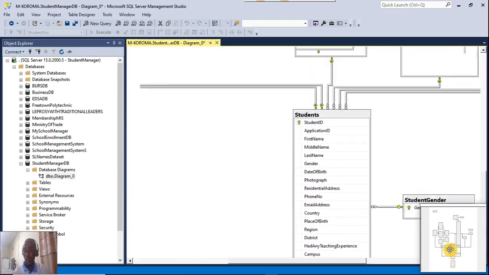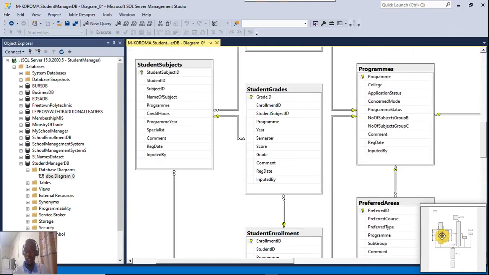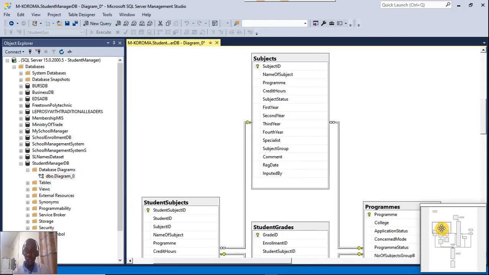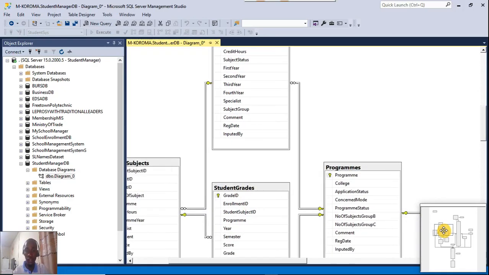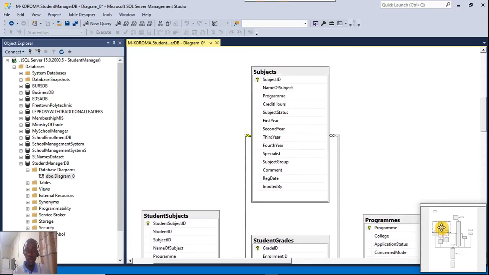After that, we can now hold the enrollment. You see the enrollment here now. This is the enrollment proper, because the enrollment tells you about the subject, your program, and also your grade. That's something I want to explain.